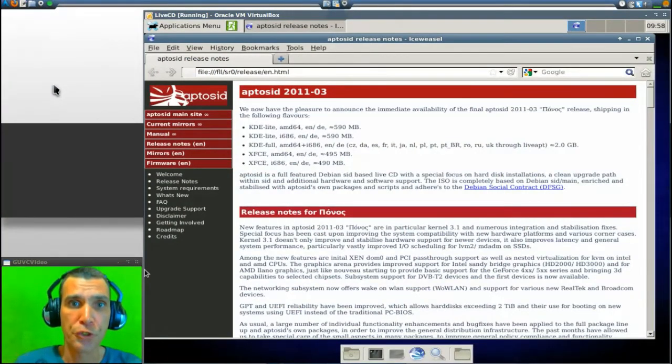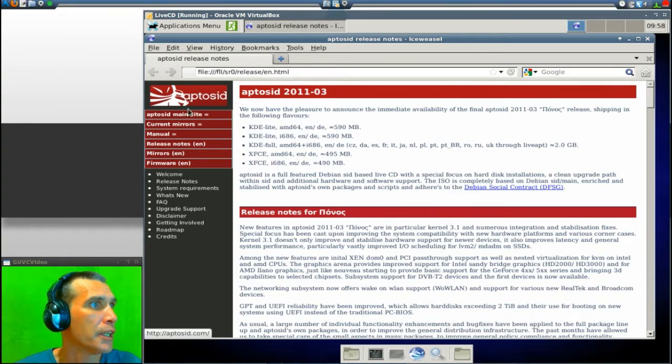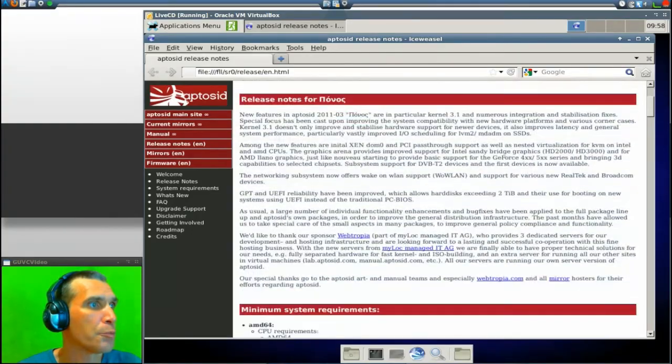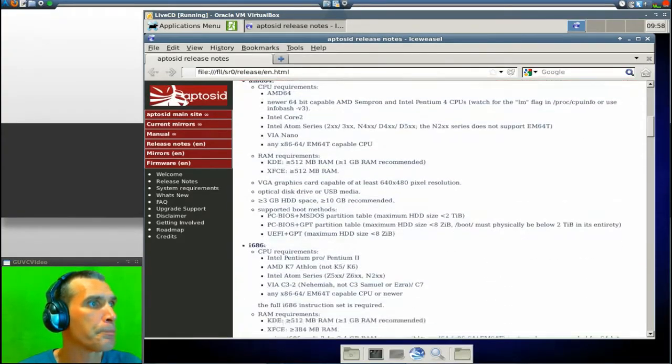Alright, I have just booted up Aptosid. I have never looked at it before, and I am greeted with Ice Weasel, which gives us the Aptosid page, or at least an offline version of it, giving some information. Looks like there are some release notes here, that sort of thing.